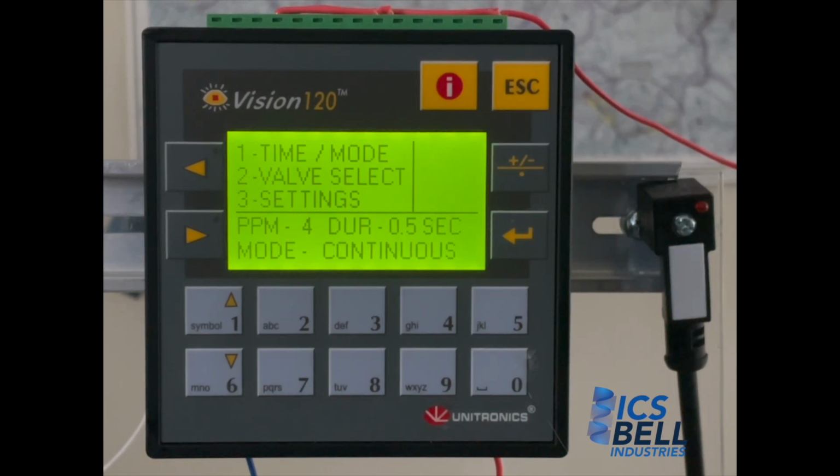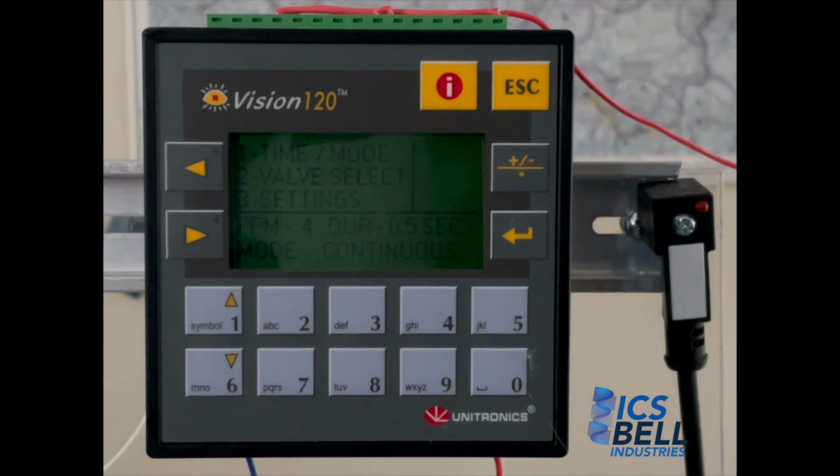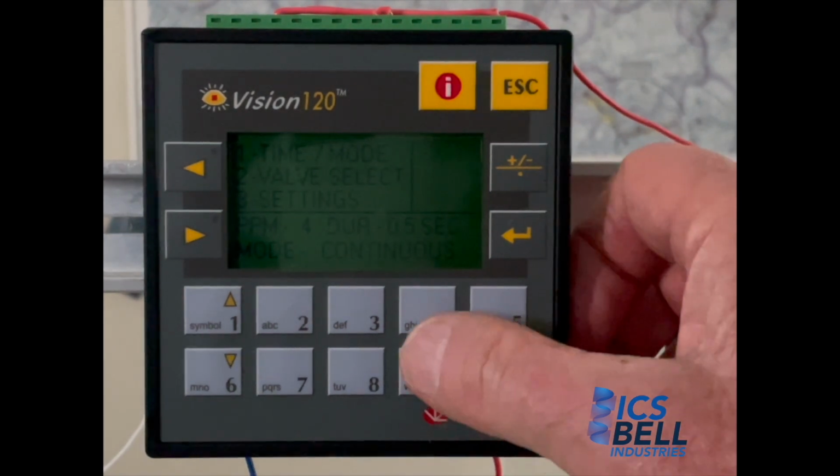At the very bottom of that area, you see mode. Right now, the PLC is set for continuous mode, meaning it'll run 24/7. You can go into an intermittent mode where you can indicate when you want the system to turn on and start mixing. We'll go into a screen with that in a minute.